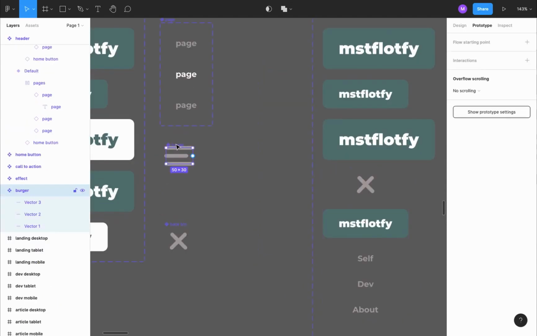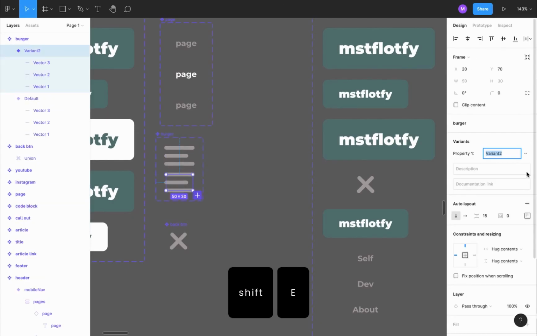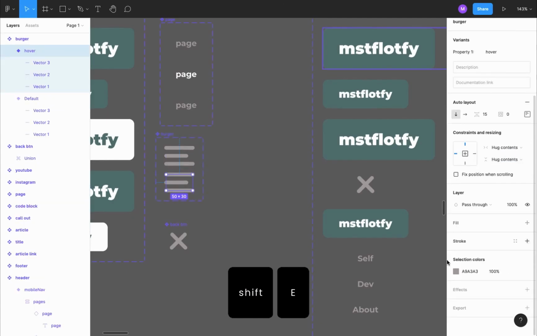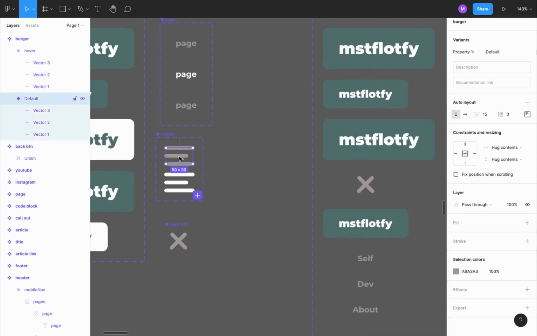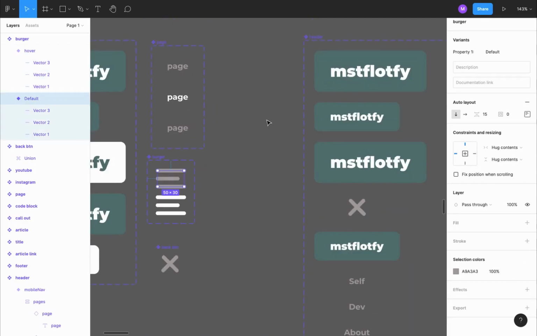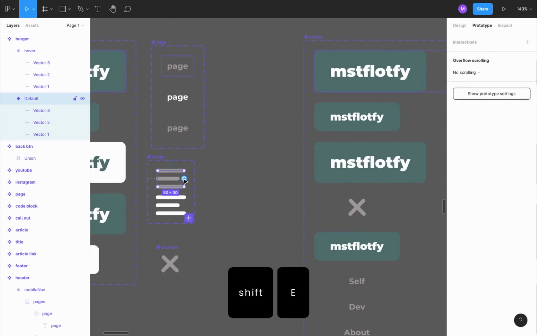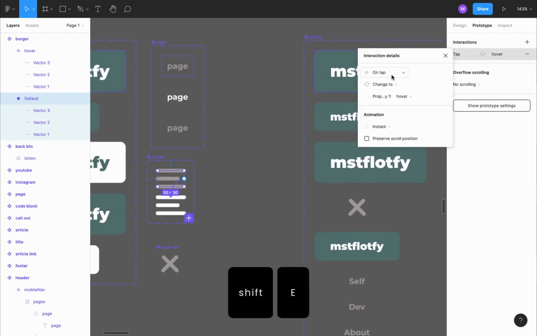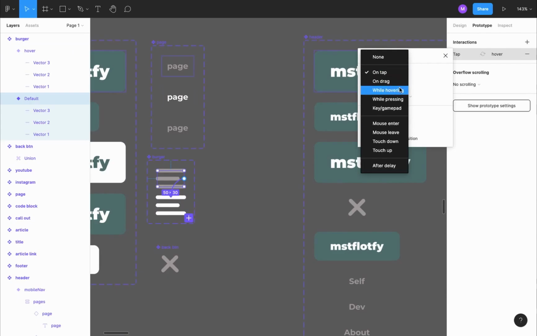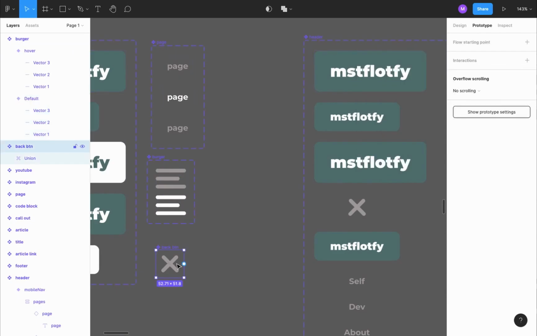So select the burger, switch back to design by pressing Shift E, add a new variant, call it hover, change the color to white, then select the default, switch to prototype by pressing Shift E, and connect the default to the hover and set the interaction to while pressing. And the same for the back button.